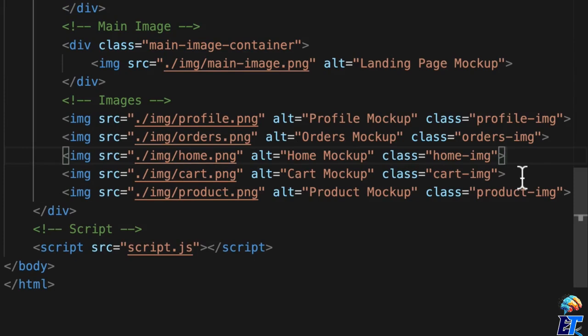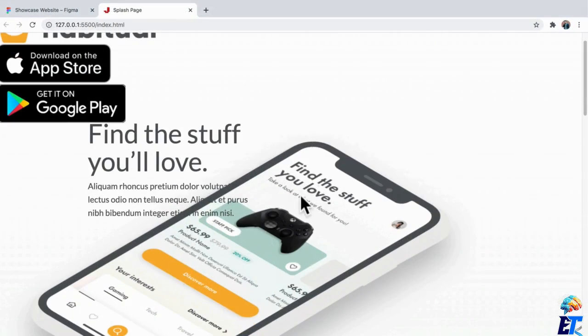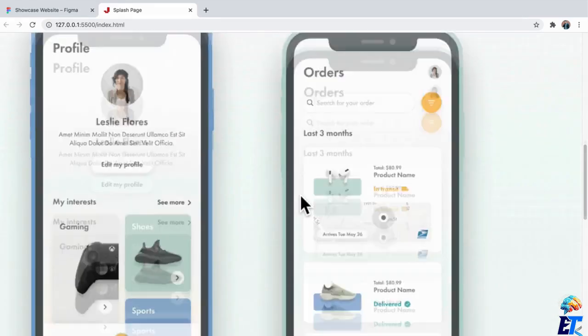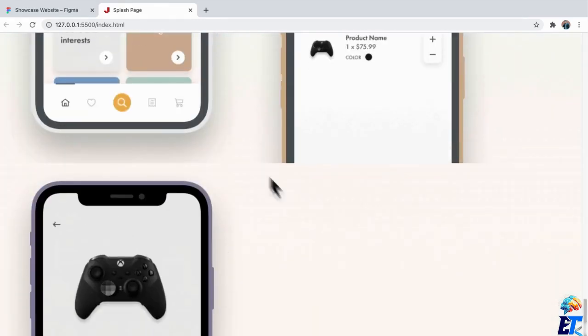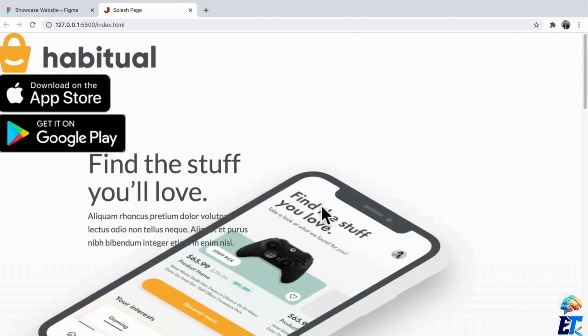Okay, so we're done here. We have a class corresponding to each. We have the correct images in here, and we have an alt description for all of our images. Let's save that now and check it out. Okay, so we have our main image here. It's definitely too big. And we have all of our other images here. They are also definitely bigger than they need to be.